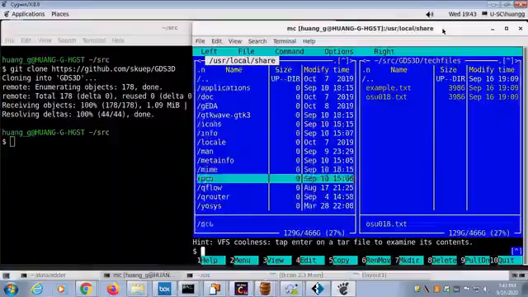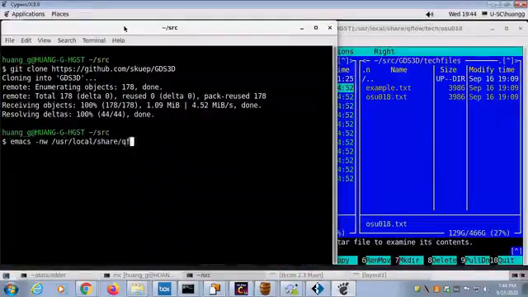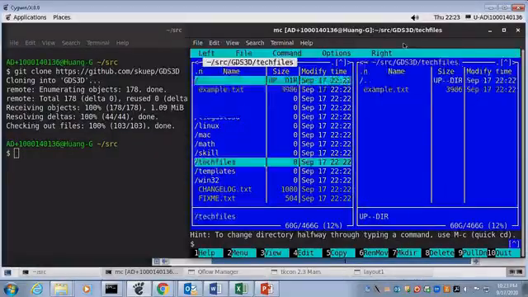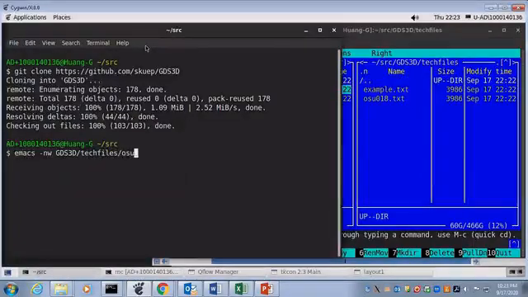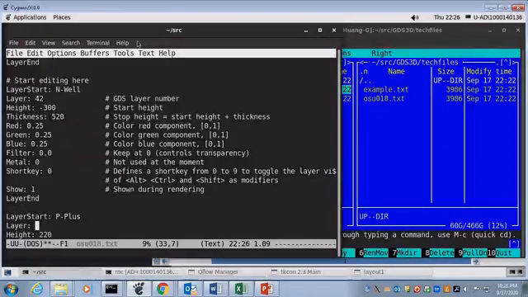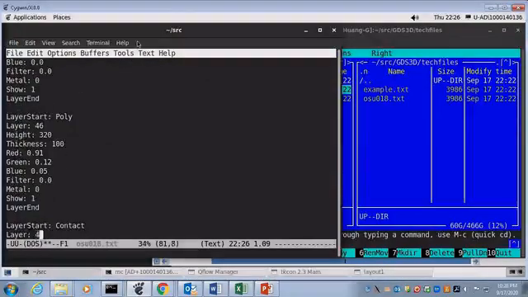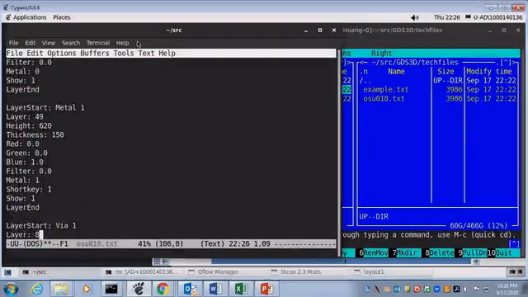Download GDS3D for visualization of the masks of different layers in 3 dimensions. The layer number of technology can be found in Qflow, depending upon the synthesis technology of the fab. The layer numbers may vary, and they can be set correspondingly for polysilicon, metal 1, 2, 3, and a few other layers.